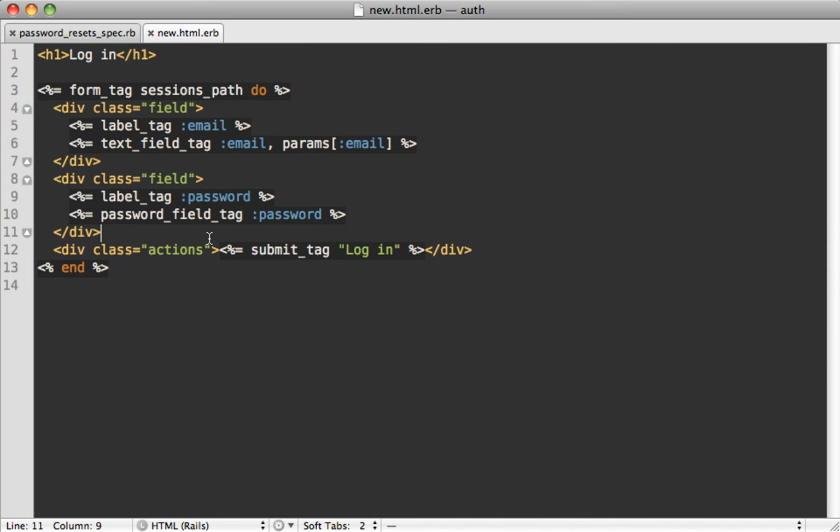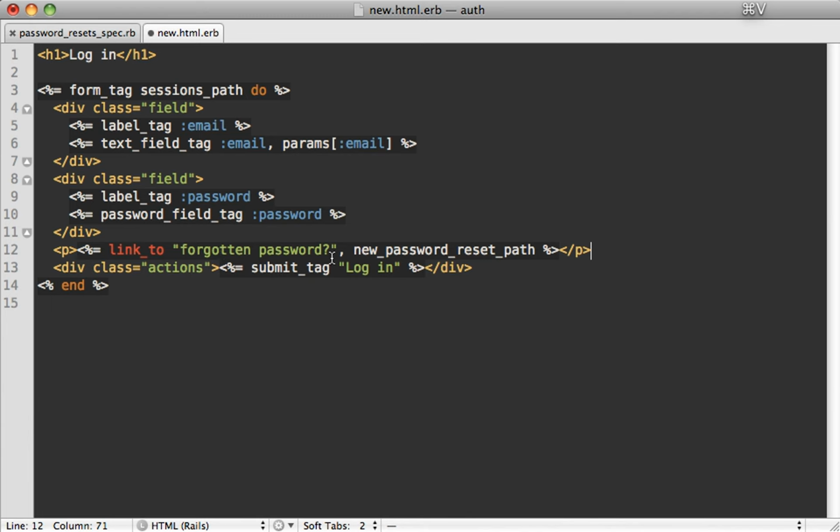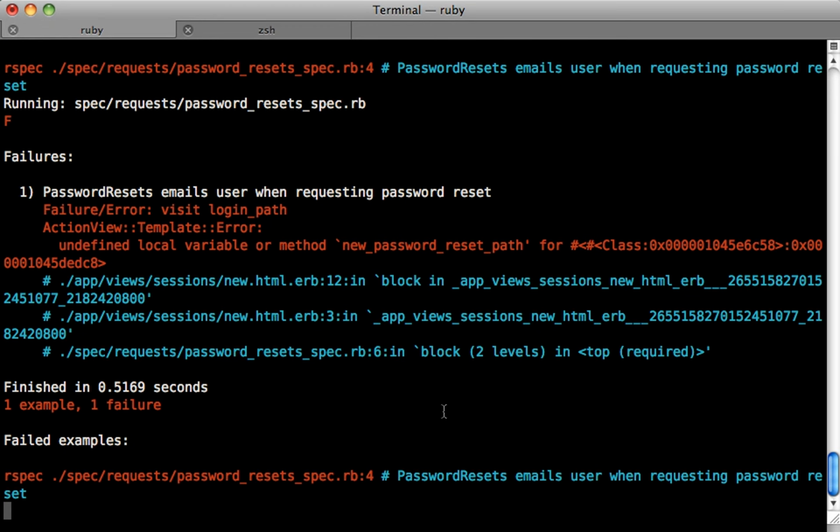So on the login page, I'll just paste in the forgotten password link that we added in the previous episode. This goes to a new password reset path. And because we don't have that made yet, you can see that Guard is complaining there's no new password reset path. So I really like this approach of testing because it just walks you through, okay, what's the next step that I have to do to get this working?